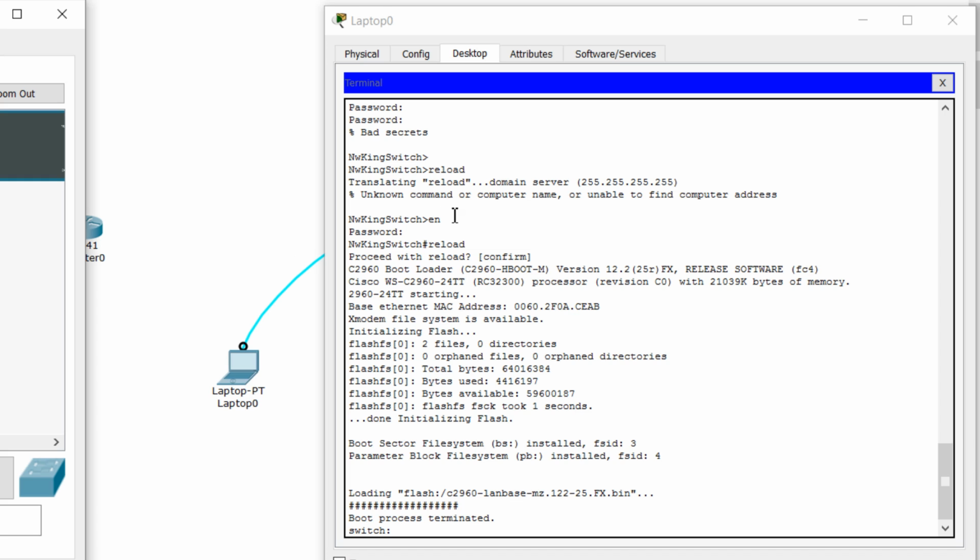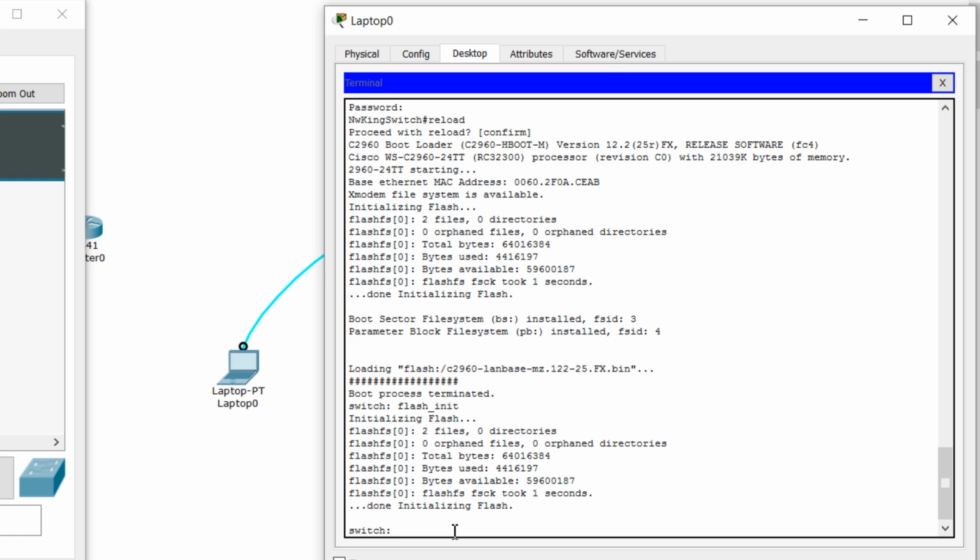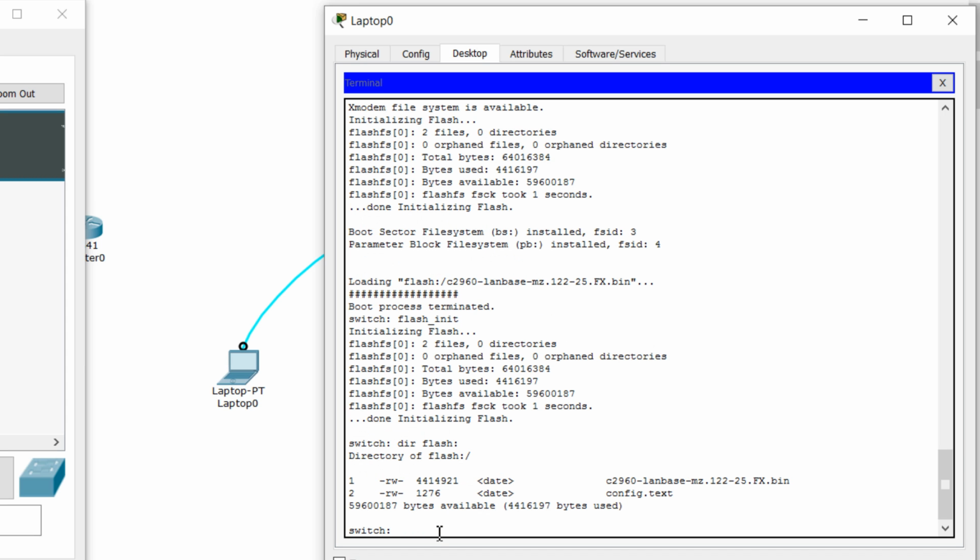So I've connected a laptop to the device and I'm in the ROMMON mode. So first we need to do this command, which says flash_init, right? This is initializing flash. In Packet Tracer, I think the initialization of the flash happens automatically, but in your switch you might have to do this to initialize your flash. Then we can say dir flash, right? I'm going to see what is available in the flash, and you see that flash has two files. One is the operating system, the IOS, and then you have the config file.